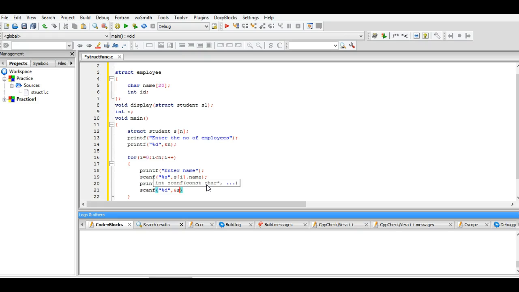the same code as we did before. S of I dot name. Sorry, not name, it's ID. S of I dot ID. Okay.